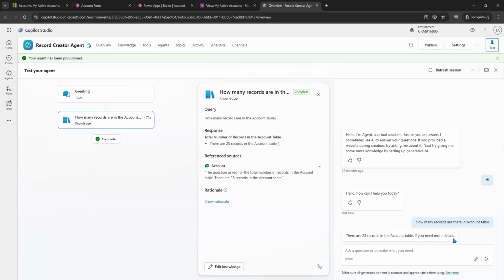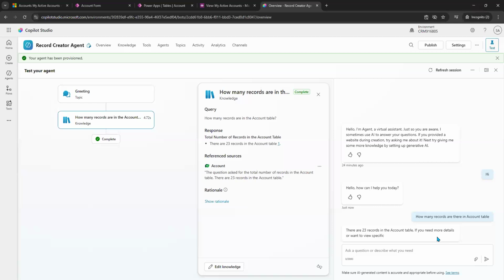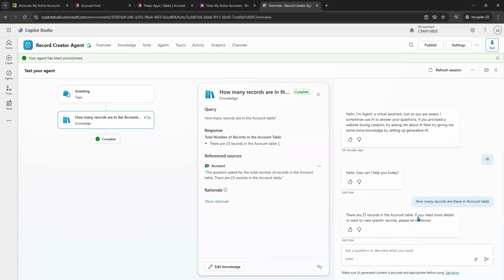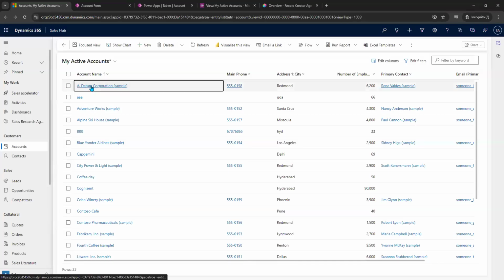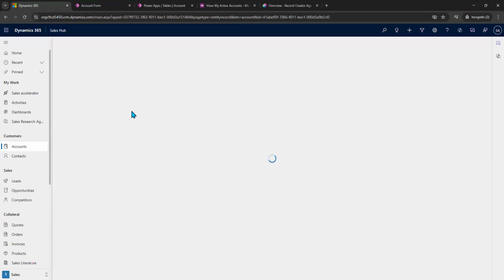See, something more it is typing. So this is all generative AI intelligence. If you need more details or you want a specific record, please let me know. It will also tell me like this for a specific record. Let us ask it for the specific record details.